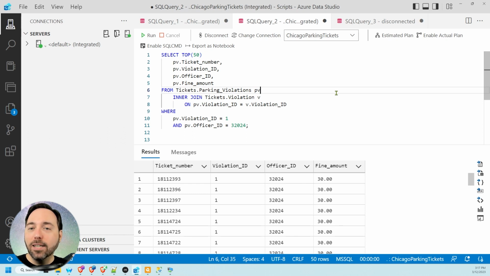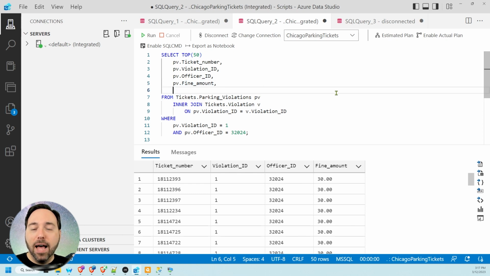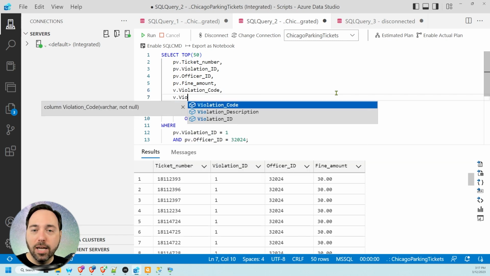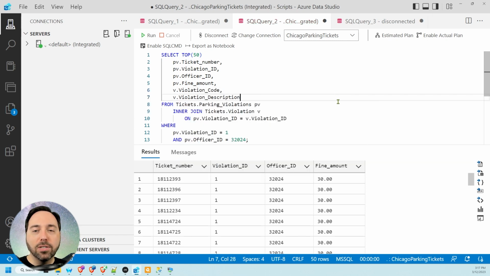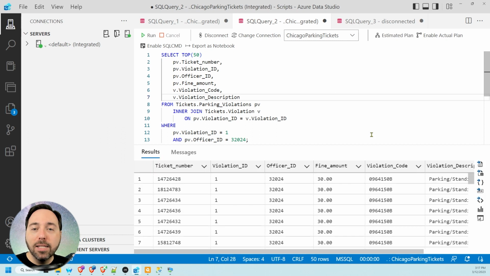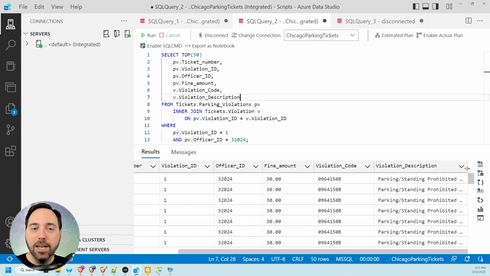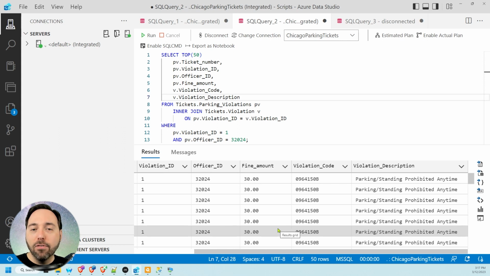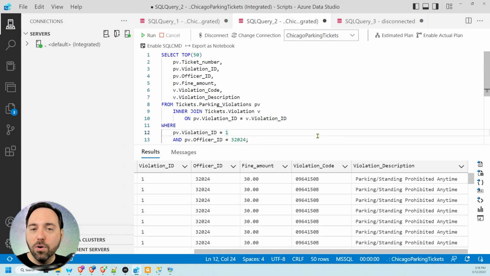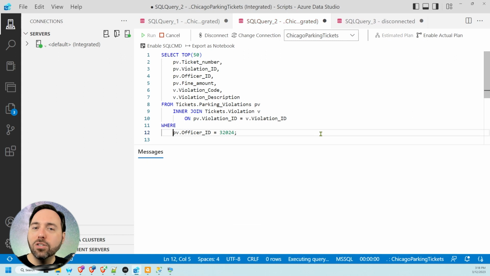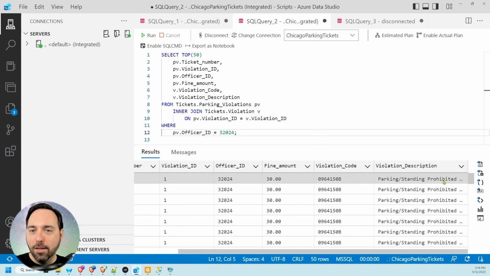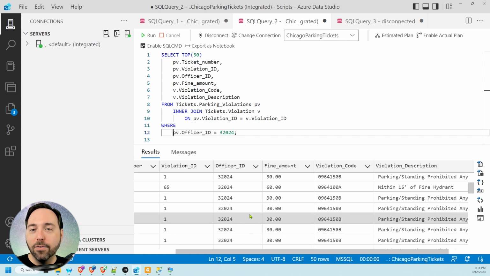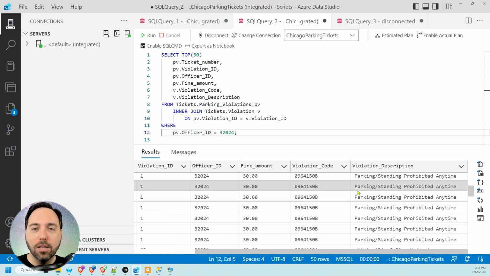That's because I didn't include any of the new table's columns in my select clause. Let's add violation code and description to the select clause, and now we see them in our result set. Violation ID 1 means that parking or standing is prohibited anytime. If I remove the violation ID from the where clause but leave officer 32024, things get a little spicier. See, officer 32024 doesn't just write tickets for prohibited standing, but also people who park next to a fire hydrant, or even worse, a crosswalk.